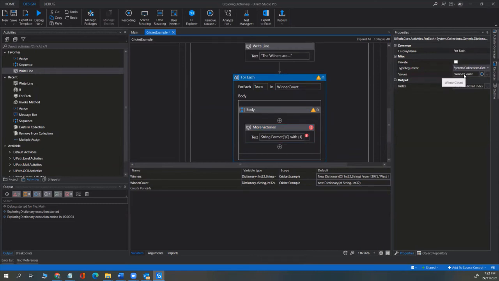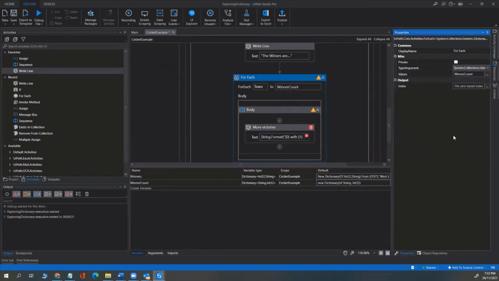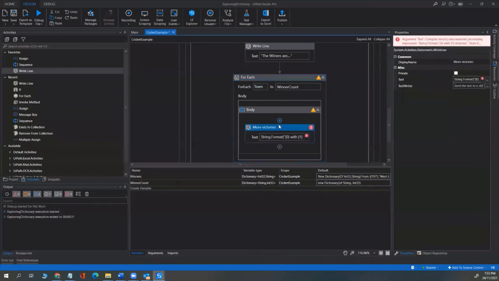Values is winner count. So it doesn't make sense. Winner count. First it is the winner count. And then I code winner.value. So here I put it as team dot value greater than 1. Yeah.